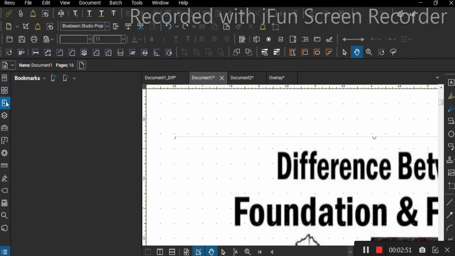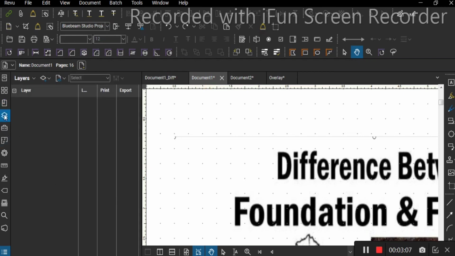What is next? A bookmark. If your document has an index, or also includes different kinds of contents menus, you can see all of it together here. So if your document has different layers, you can see them here. You can make them visible for printing. You can just hide them from here.